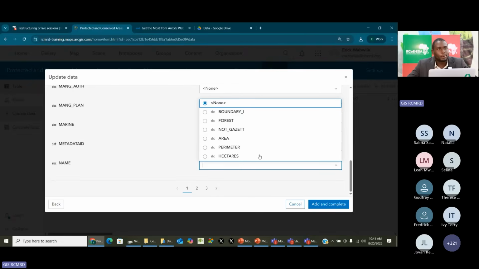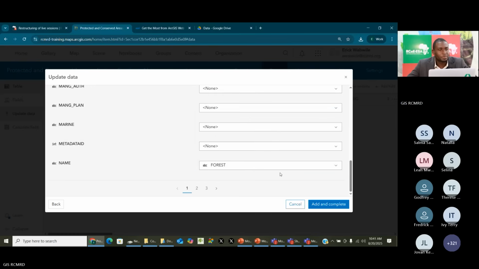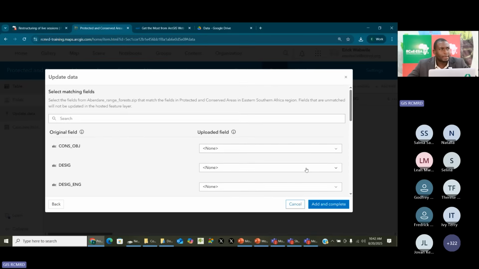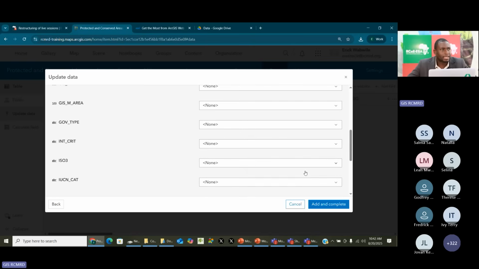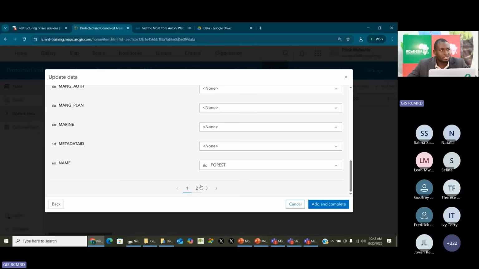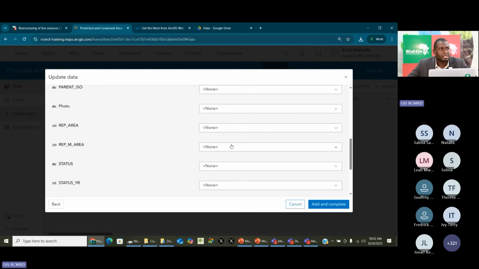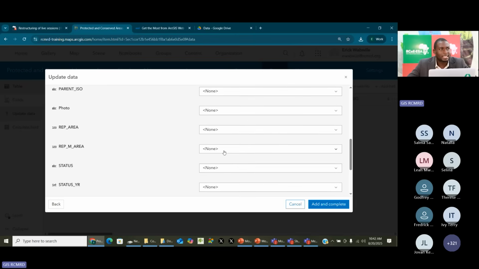The name of the forest is under a field called forest. So I need you to click on the forest option, so that the name matches with the forest field. And then you can look for the area where we have the reported area. You can scroll through and look for the reported area field. If it's not in the first window, click on the second one, scroll down and scroll through until you get reported area.